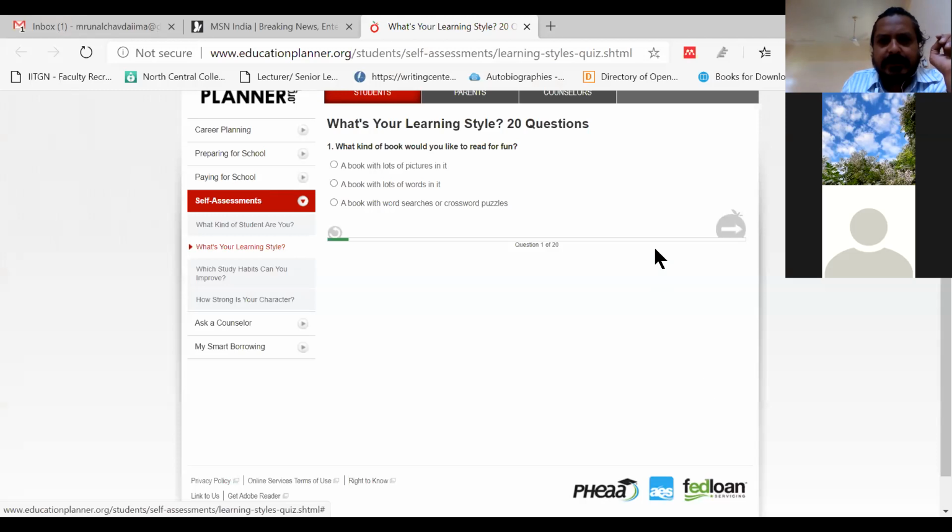Okay, now you can see the screen on your mobile or laptop, that it is from educationplanner.org, and it has a self-assessment for the learning style. It's a quiz, 20 questions. So let's say, what kind of book would you like to read for fun? It's not learning, it's just fun. And you say, I like a book with lots of pictures in it. I like a book with lots of words in it. A book with word searches or crossword puzzles.